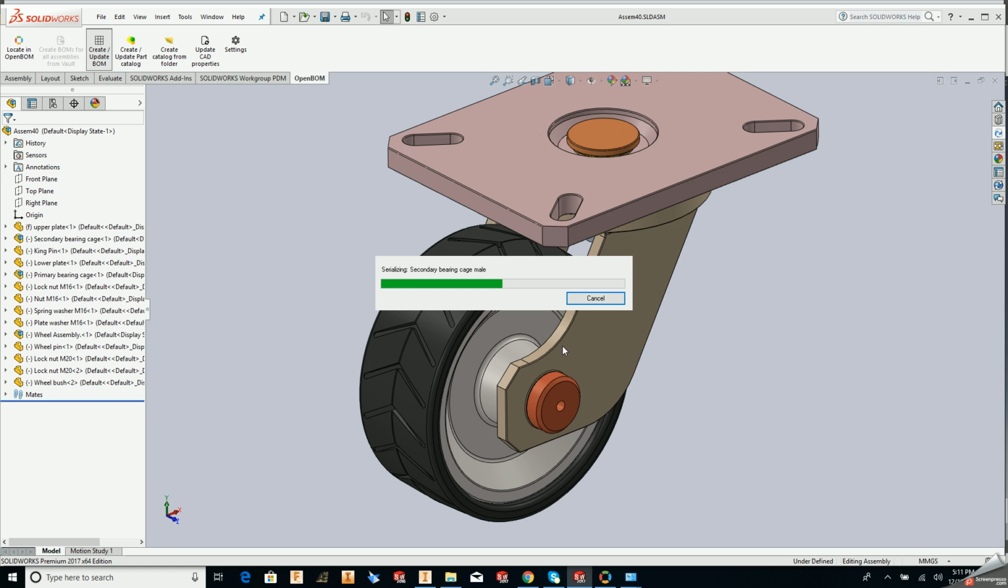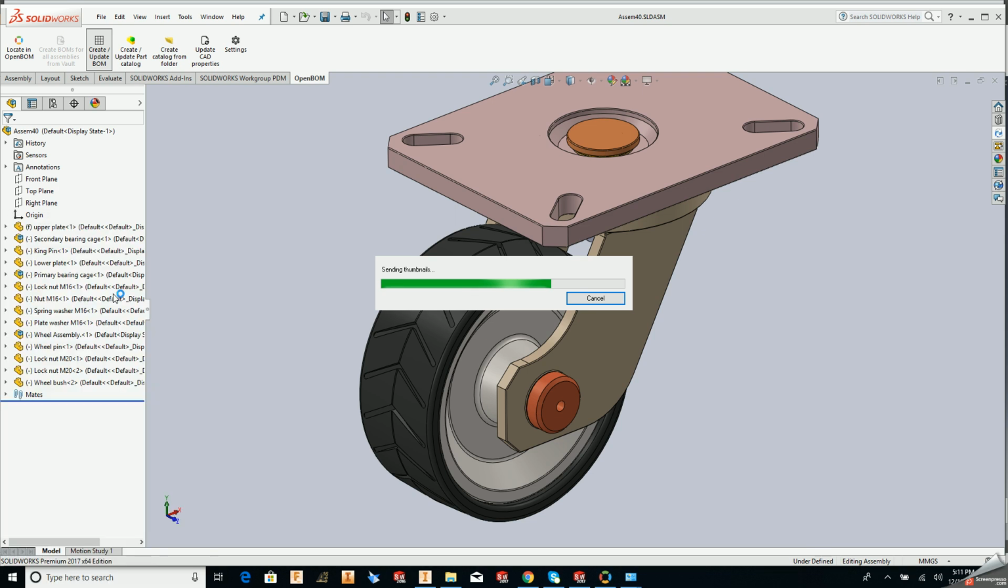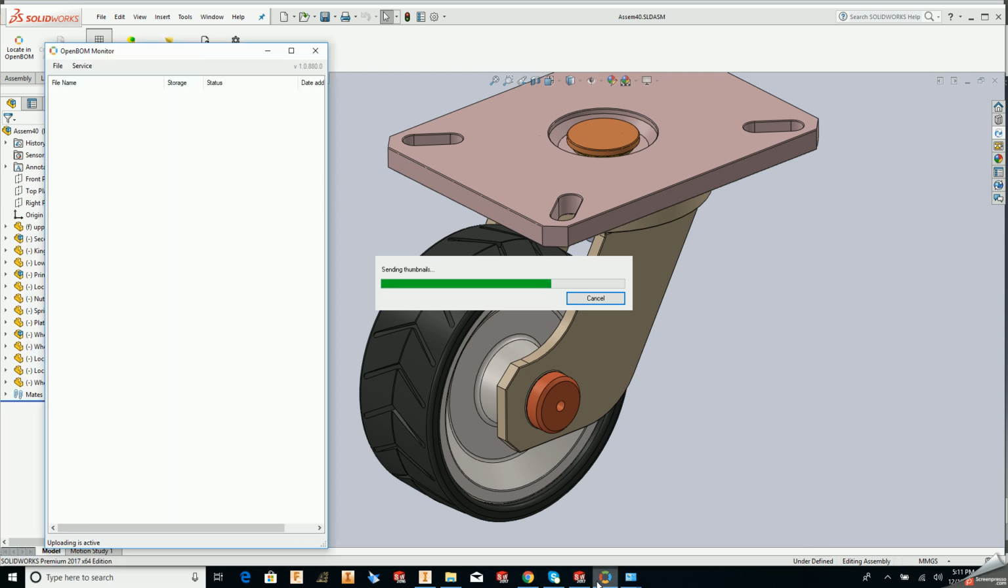So as you can see, OpenBOM is extracting data, and this is a great time to take a look at the application that you can always run in parallel and see. It's called OpenBOM Monitor. So OpenBOM Monitor gives you a way to see what is actually happening now, and you can see the uploading is active, but still no files here.